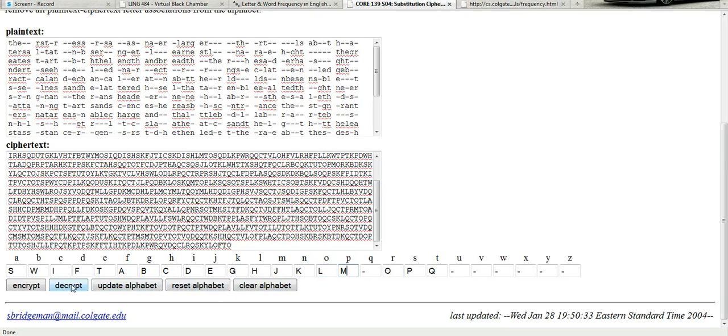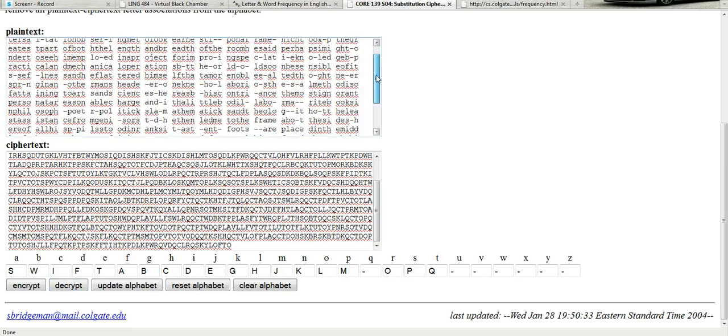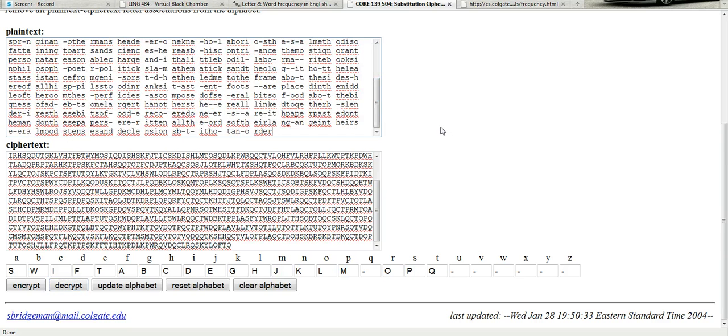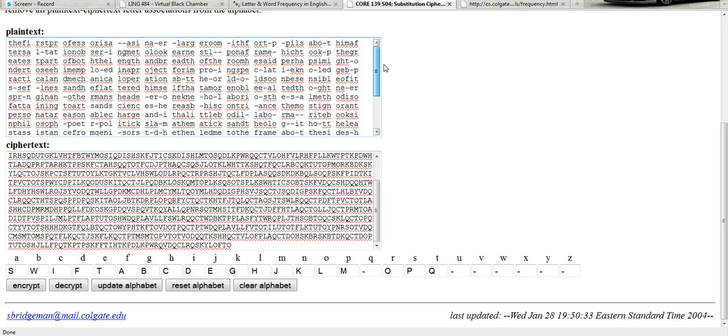M, decrypt. And you can keep going through the rest of the alphabet, and you're going to decrypt this excerpt from Gulliver's Travels, and the author is Robert Swift, so that makes sense. Okay, we're done.